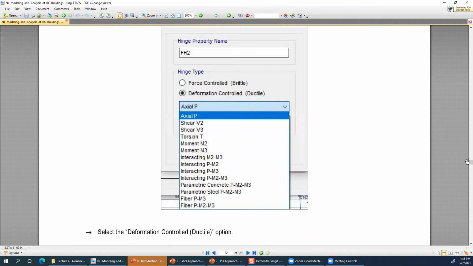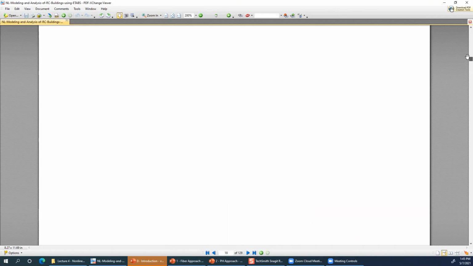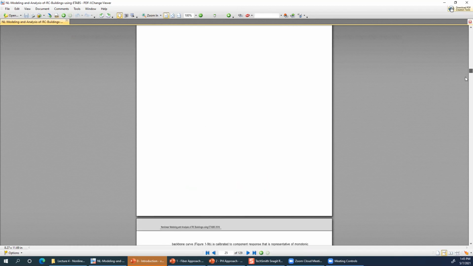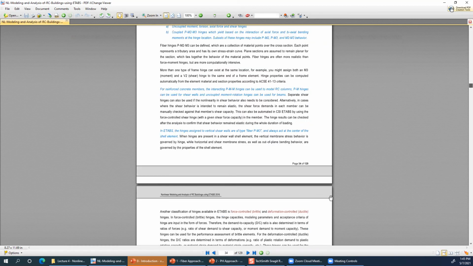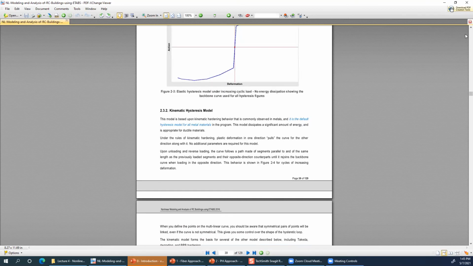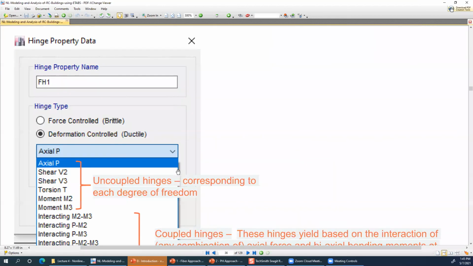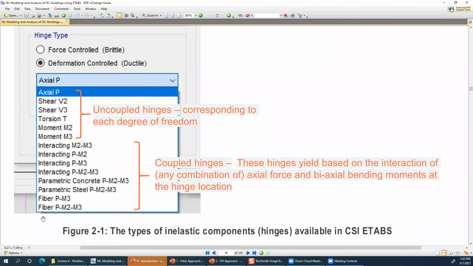So I think I have a better picture also for this form. I think in the first chapter, where I actually classify these hinges. Yeah, in the second chapter, yes. So the hinges which are available here. When you open this form, you will see that this is the whole list of plastic hinges which are available in ETABS. So axial hinge, shear hinge in the other direction, torsion hinge, moment hinge in M2 direction, and moment hinge in the other direction.